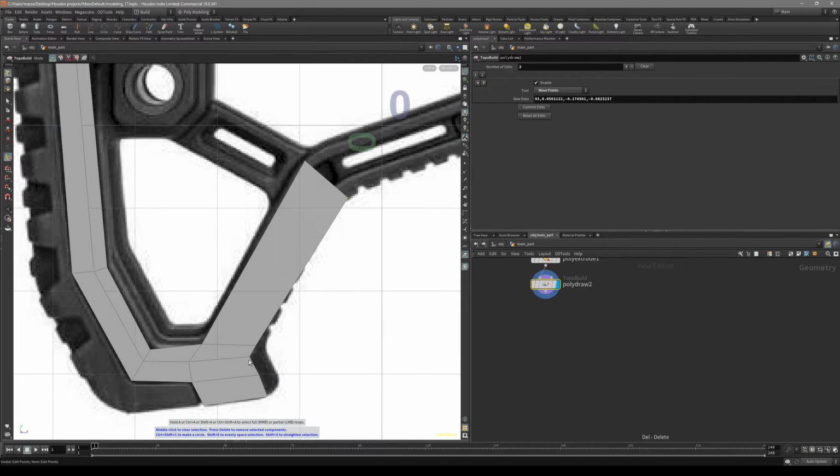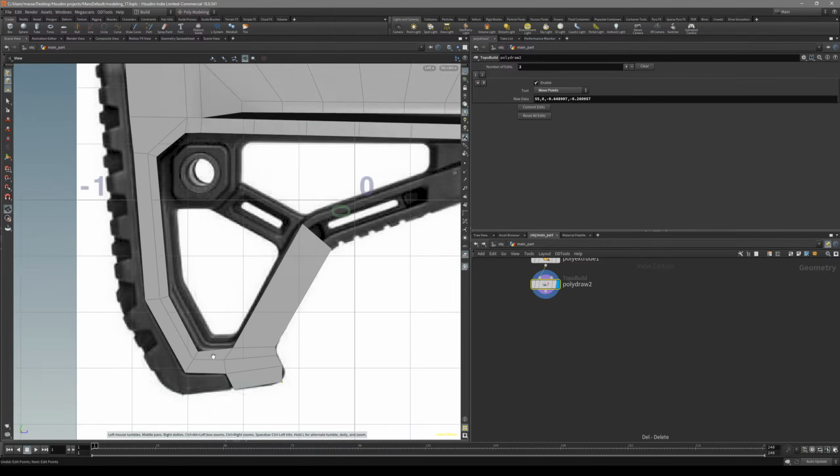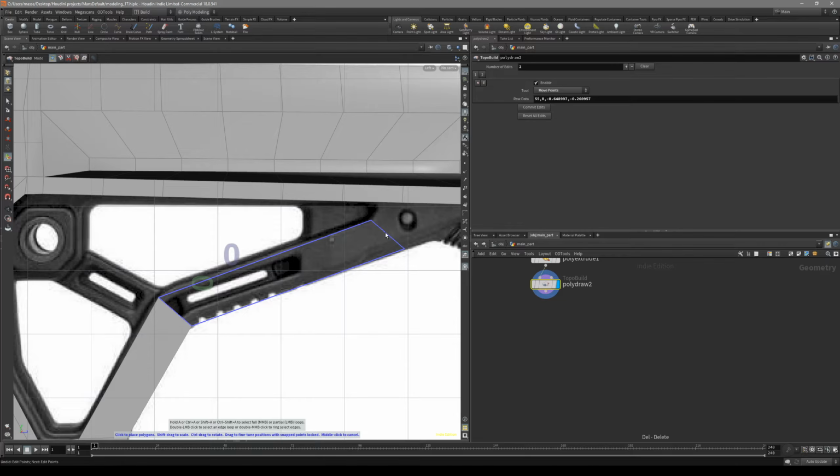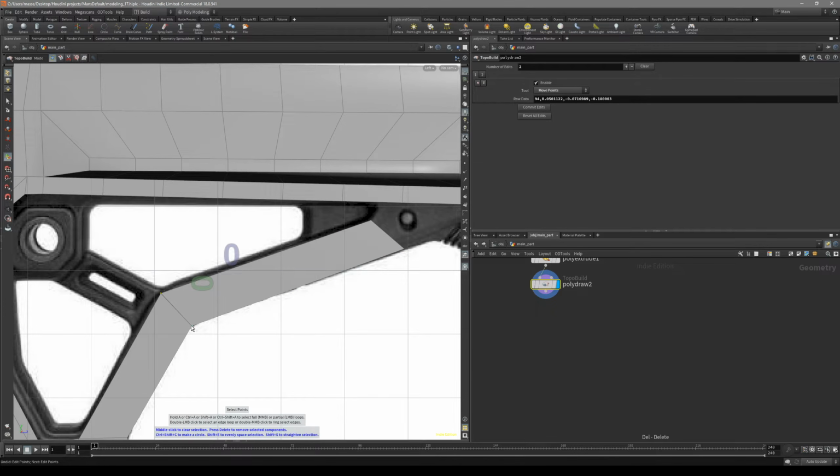So let's encompass all of these also, since we're gonna boolean them out anyways. Let's move them like that, like that. Then just select these. Let's extrude them up until here.